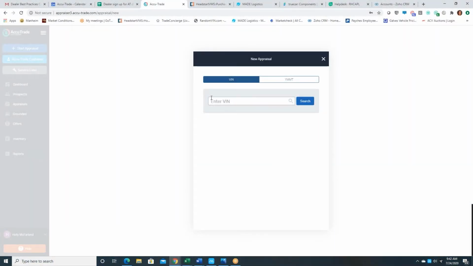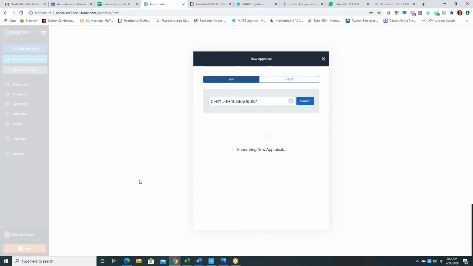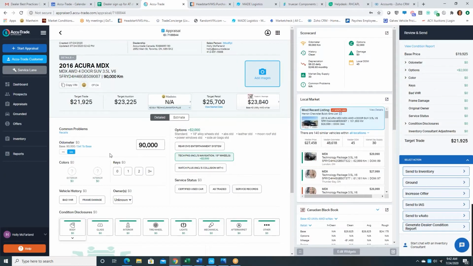Okay, so you can start by either entering the VIN, or this entire program is app-based, so you can download it on any smartphone, tablet, or device and scan the VIN as well. Once you enter the VIN, you will start to see what is going on with the vehicle. So these three numbers here are our platform.